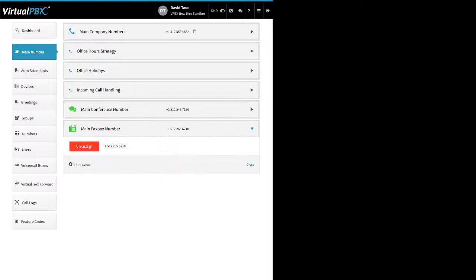Main fax box number, you can only have the 1 main fax box number. That's why I don't have the options to add more. But once you do, you can click Edit Fax Box here.